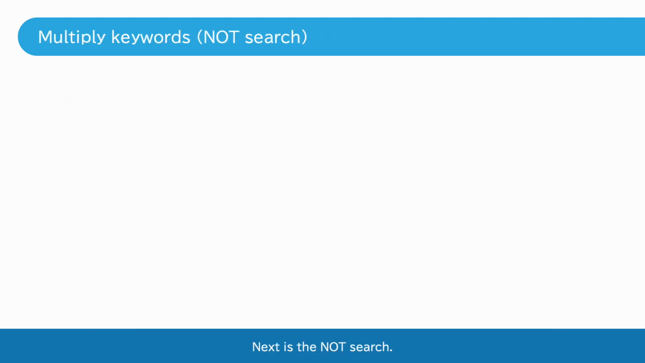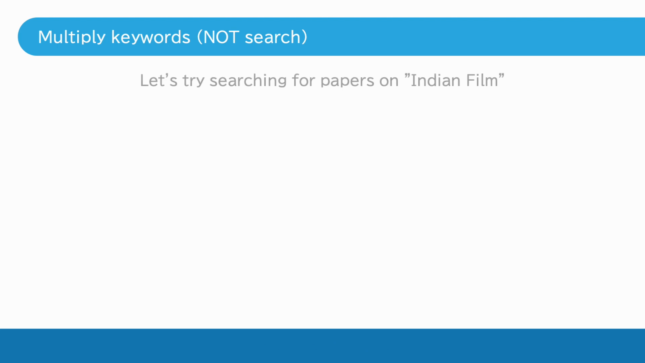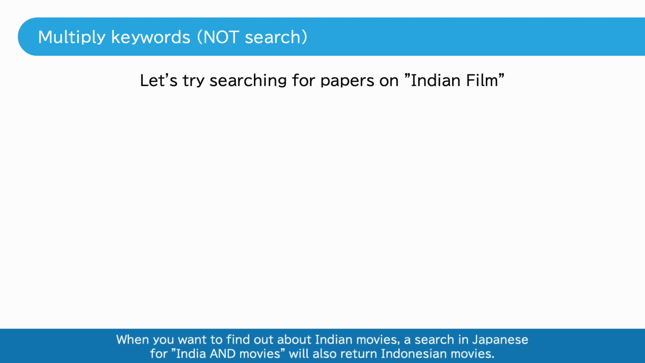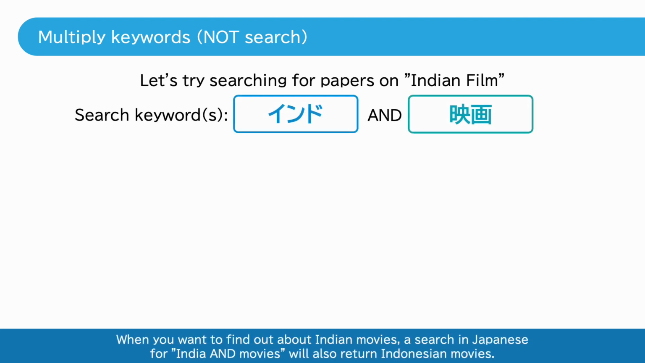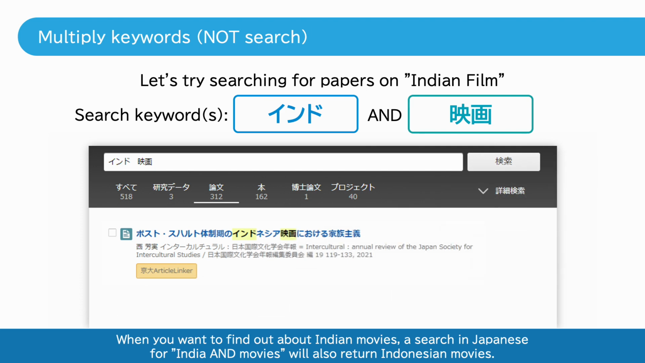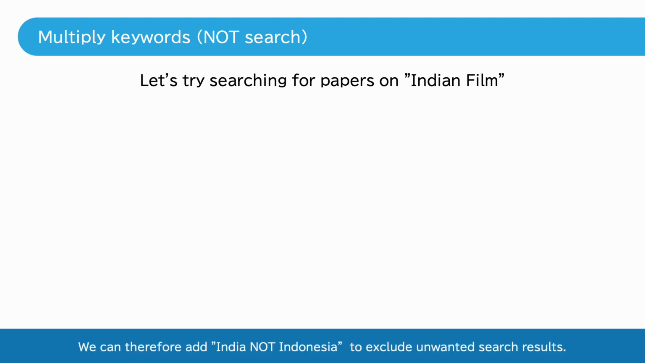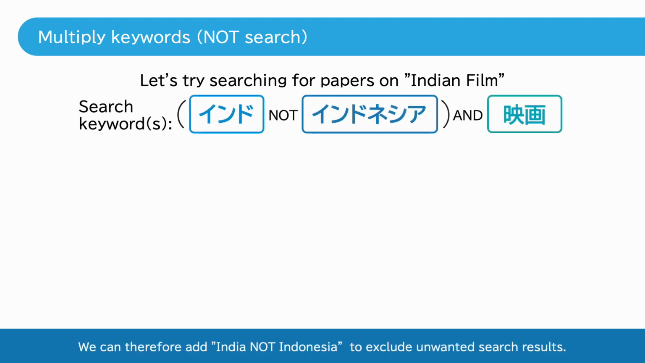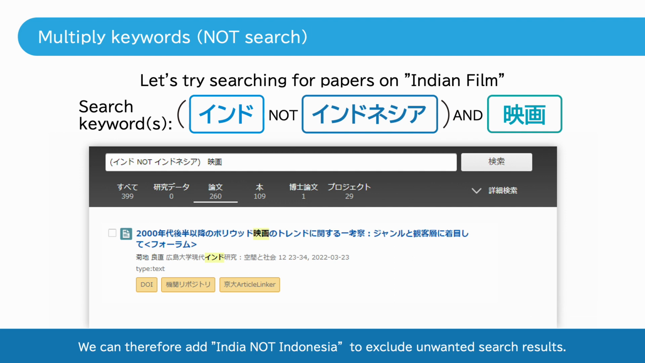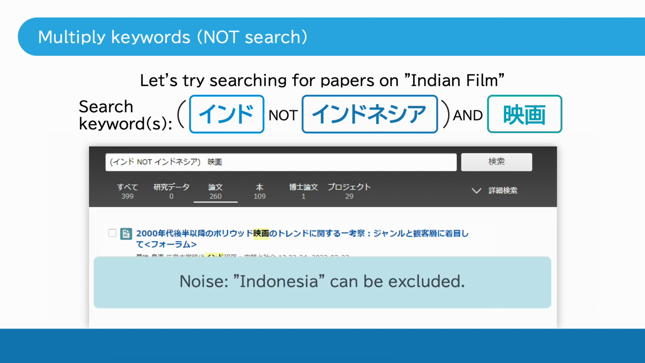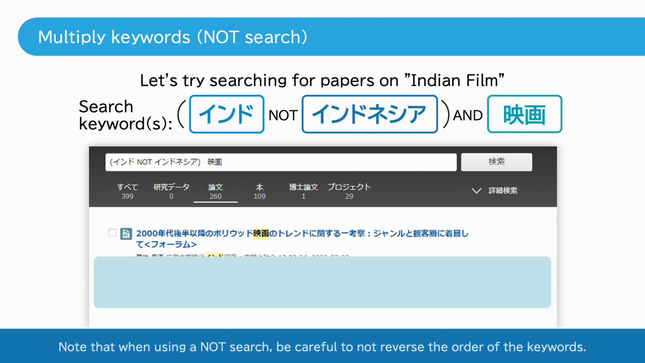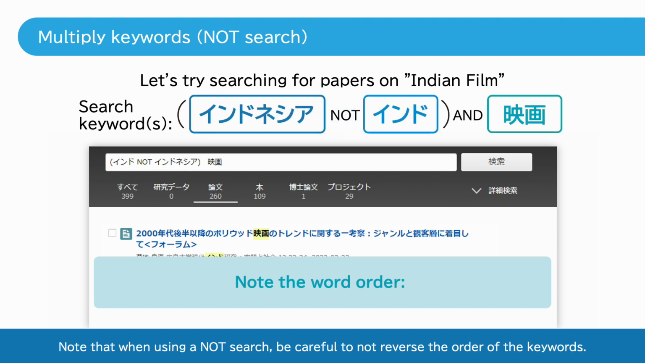Next is the not search. When you want to find out about Indian movies, a search in Japanese for India and movies will also return Indonesian movies. We can therefore add India, not Indonesia, to exclude unwanted search results. Note that when using a not search, be careful to not reverse the order of the keywords.